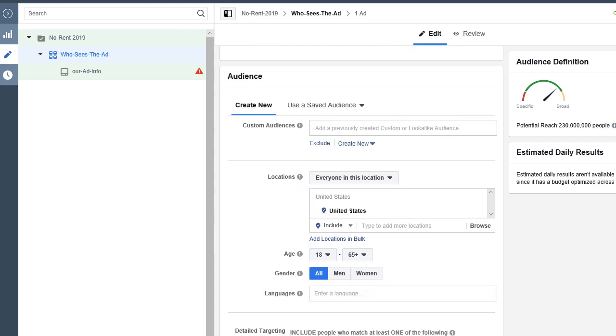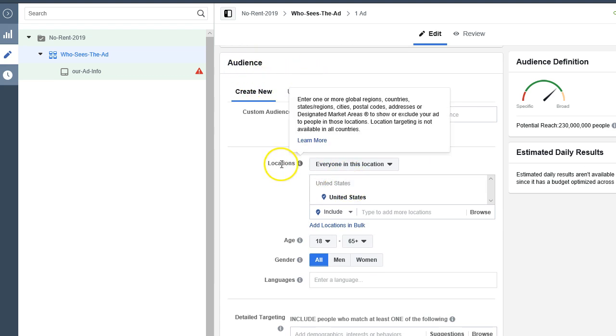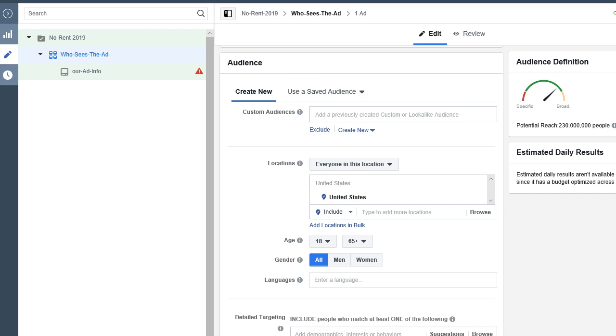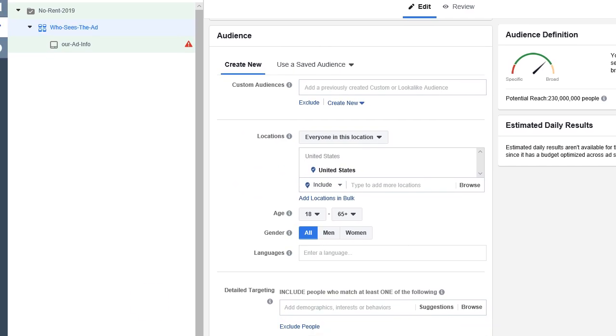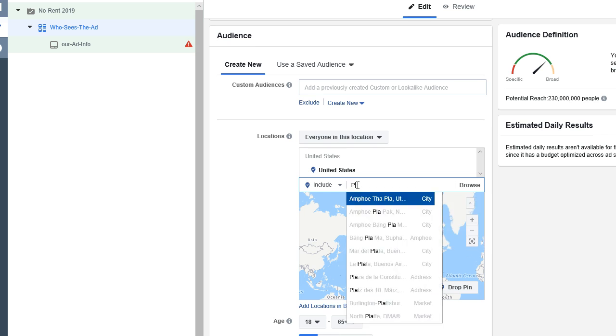And then the most important part is the audience, who will see your ad, okay? And you just go here to location. You start here. And we start with, you can do a couple things. You can start with the zip code. You can actually type in a property address, 15 Main Street in Palm Desert, California, and then set a radius around it. But I'm just going to type in the town, okay?